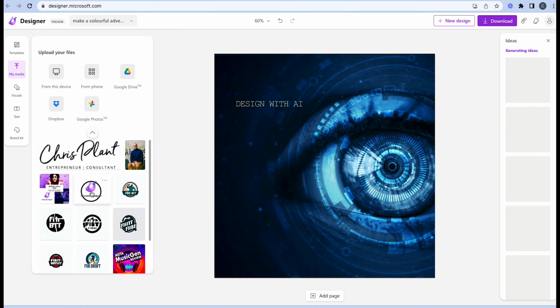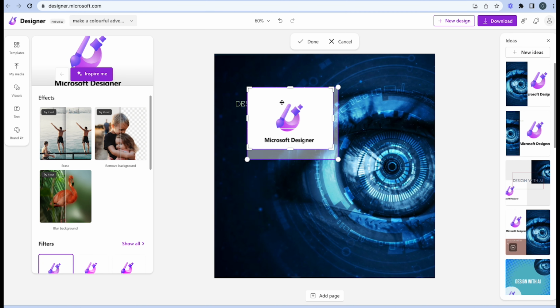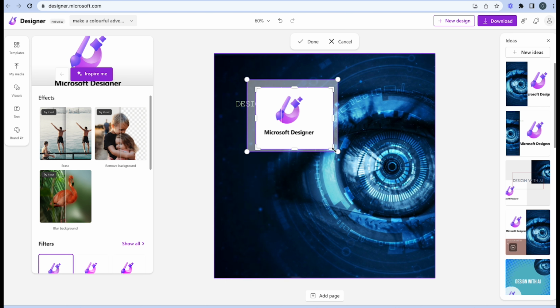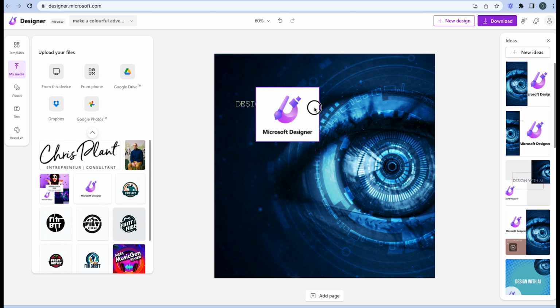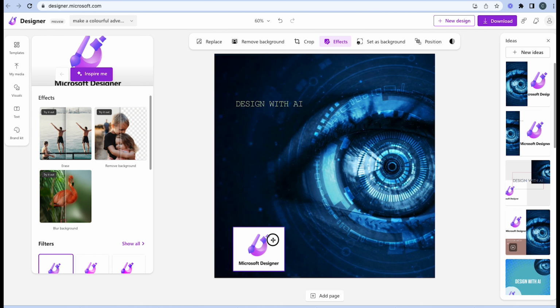So let's put in the Microsoft Designer logo, which I just downloaded beforehand. We can crop this image now. Okay, it's quite easy to crop it and move it around within the frame. And once we've got that centralized, that's good. It looks good. We can click on done, and then we can just scale that down. I'm going to move that to the bottom here and just align it with my design with AI, just so it goes off the bottom of the page.